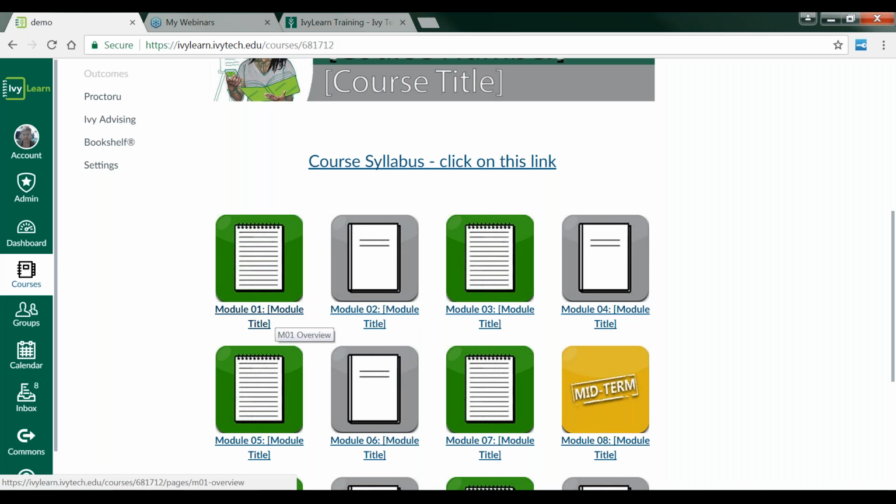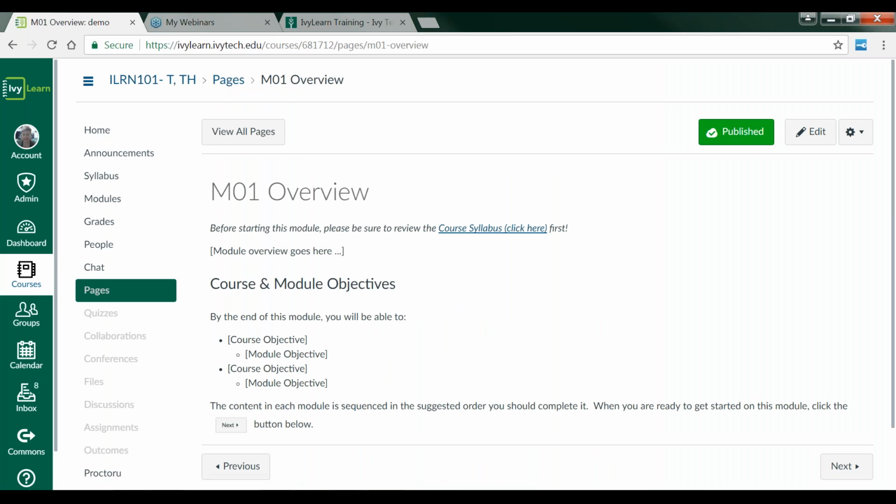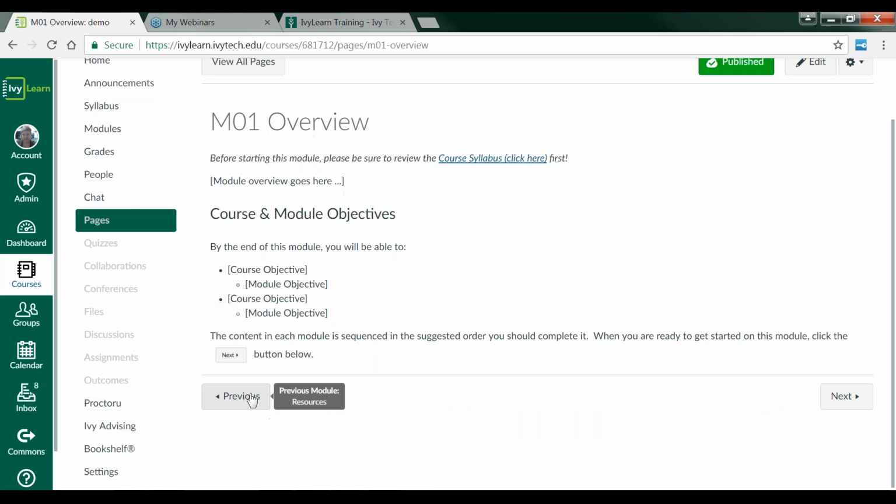When I click on a module link, it takes me right into the individual module. You'll see that this allows us to enter in information. It's prompting you to give a module overview. So this is what I'm going to do today. These are the objectives that we're going to learn about today. And it just sequentially allows you to move from slide to slide.